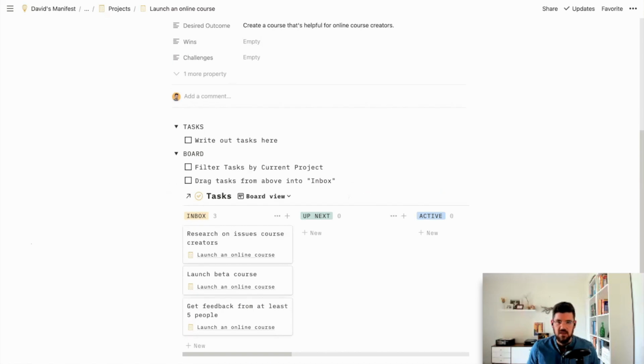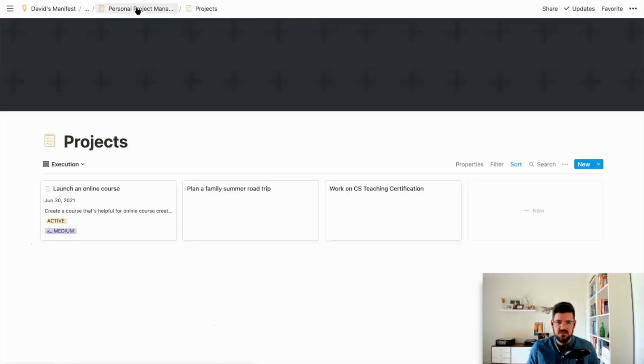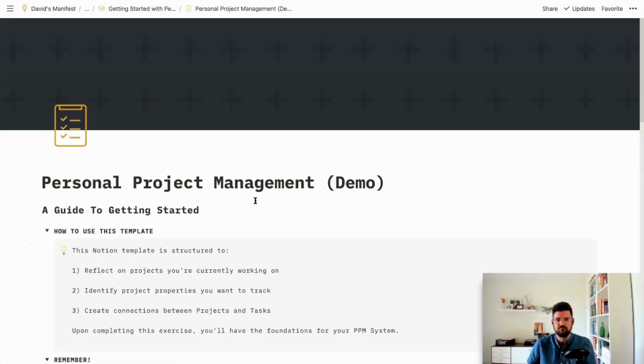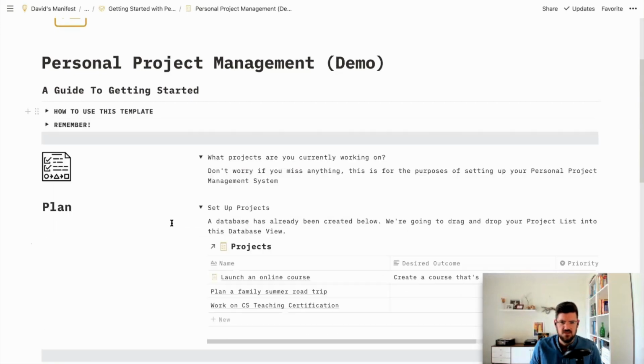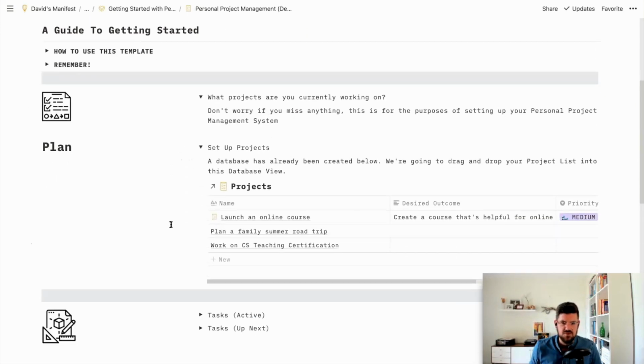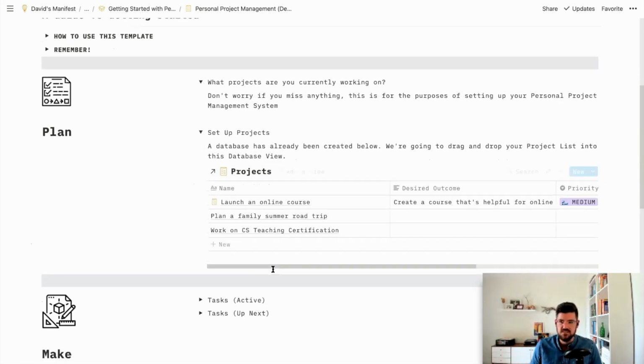So if we go back into projects and into this homepage, let's close these so that they're out of the way. So just to recap, we did a list of projects and we moved them into our database and looked at that launching an online course example and added a few tasks in there.